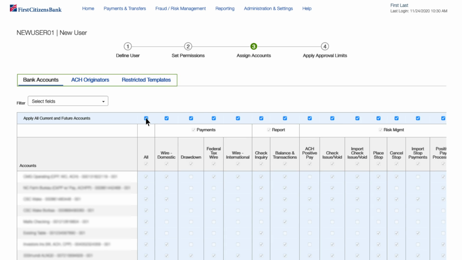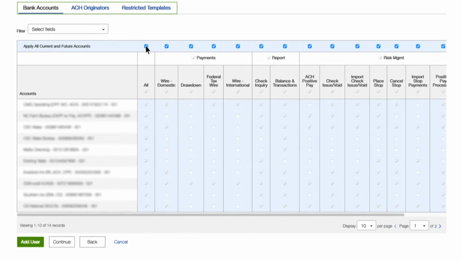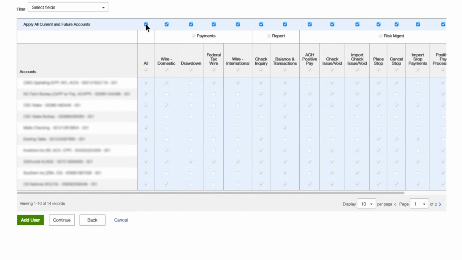Assign the accounts for each of the remaining tabs. Now that you've assigned accounts to the user, you can either click the Add User button to save your changes and return to the user maintenance page, click Back to return to the Set Permissions process, or click Cancel to clear all of your selections and return to the user maintenance page. For our example, we'll choose Continue.